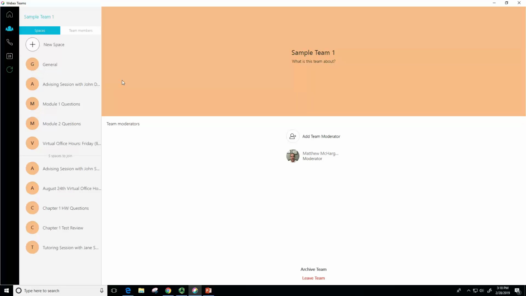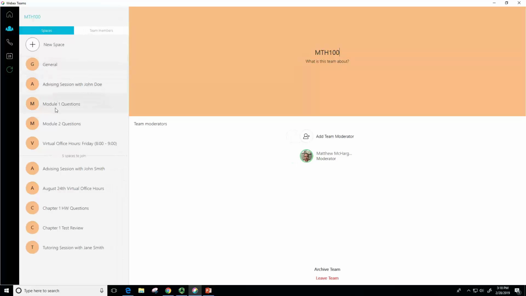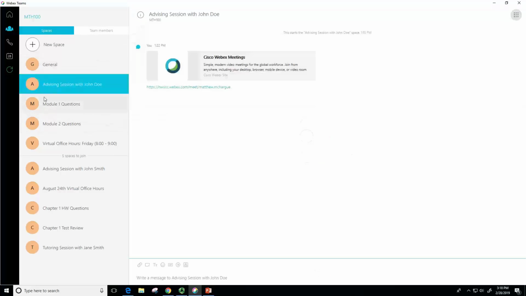The way that I would see this being able to benefit you in the classroom is to create a team for a course, right? So instead of sample team 1 here, I could say, I don't know, Math 100, right? So I've got this team for Math 100, and then within that, I have different spaces for different things, right? So I can set up an advising session maybe with a certain student, and that's a space that's just me and that student that's inside of the Math 100 team.